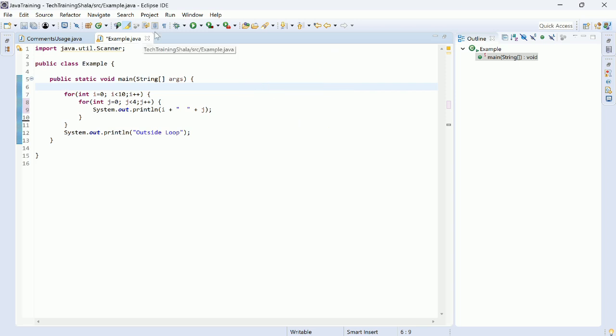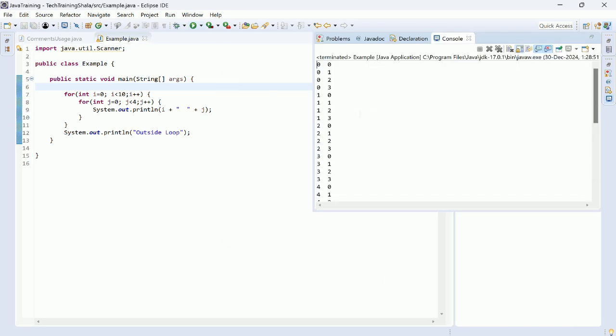Now let's see what's the output of this program. You can see that for each value of i, so this is the value of i, right? The inner loop executes completely. Then again the value of i becomes 1, the inner loop is executing completely. Then the value of i becomes 2, the inner loop executing completely and so on. So this is about the nested loop when there is one loop inside another loop.